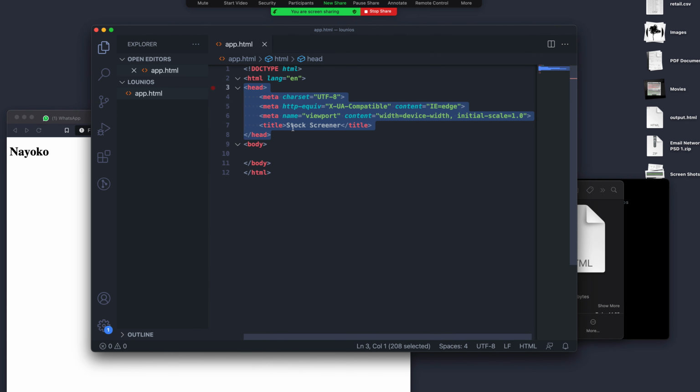Whatever I put in the head is information that stores metadata. For example, this one should be compatible for Internet Explorer, Edge. This one is the viewport. All of this stuff doesn't really matter to you right now. The only thing that really matters right now is the title. Later on, we will add more things to the head, but right now this is it.